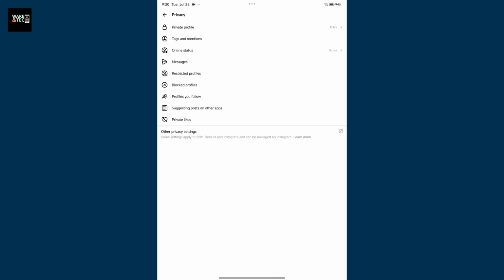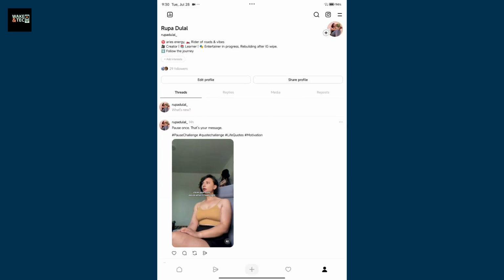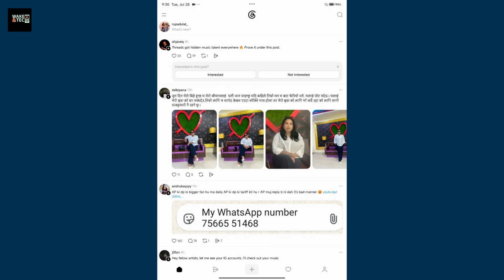From now on, other users won't be able to see when you're online, and you won't see their status as well. So that is how you can easily appear offline on Threads.